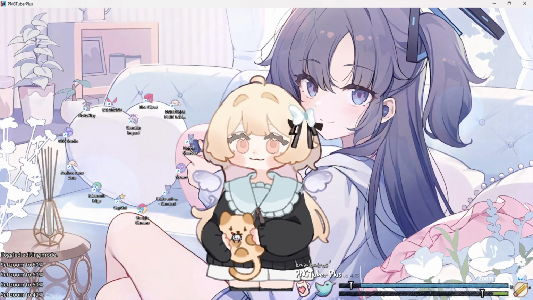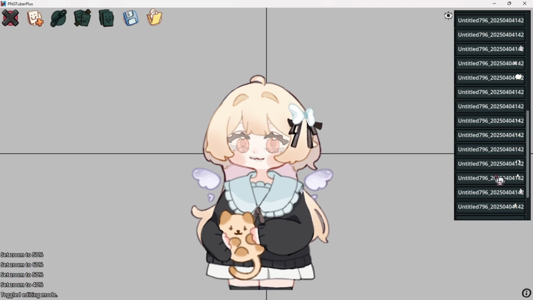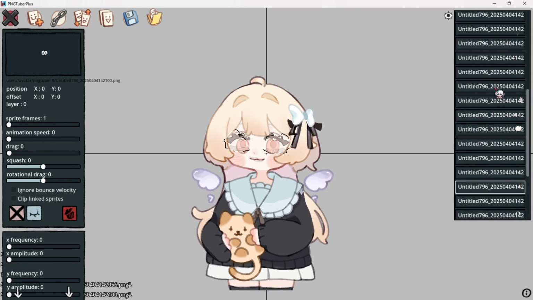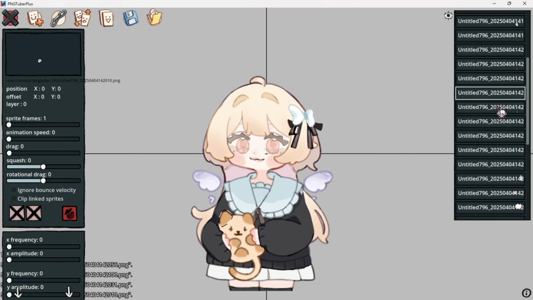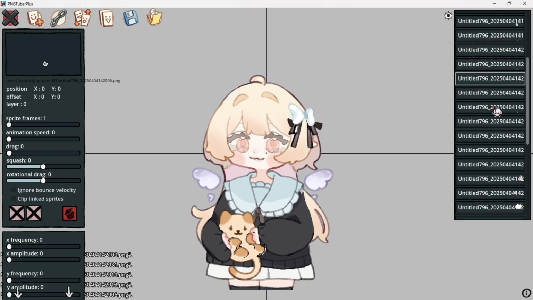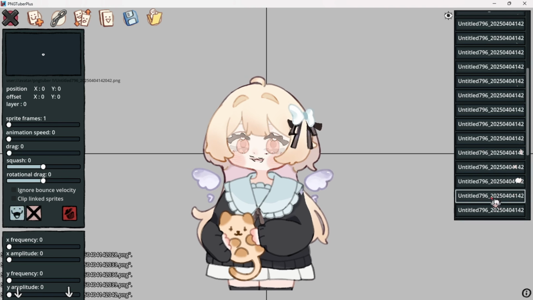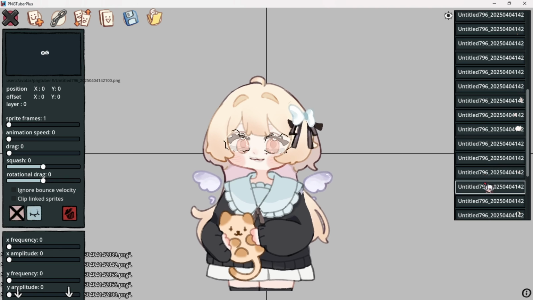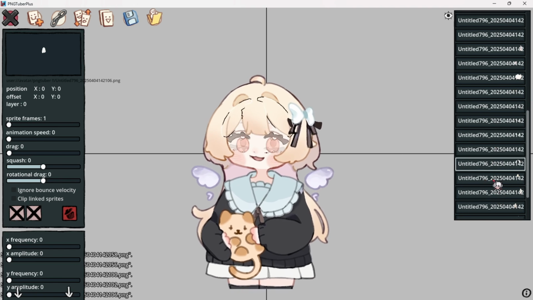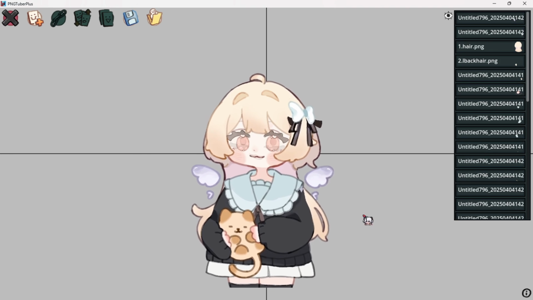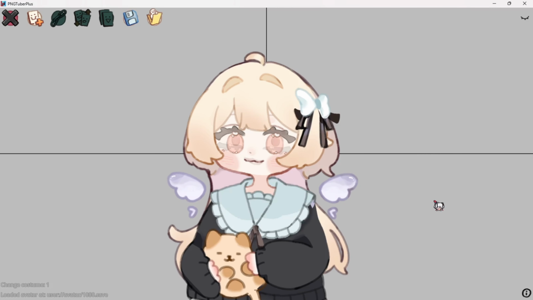Yay! Oh, the cat's eye. I was planning to make the cat's eye blink with my character, but I think it doesn't really work. I'm not sure why. I'm also still learning how to figure it out. And there you have it. You have your own PNGtuber model.